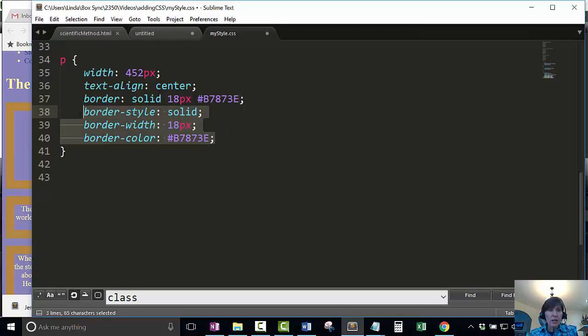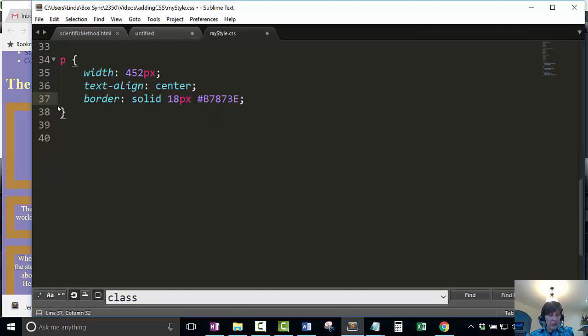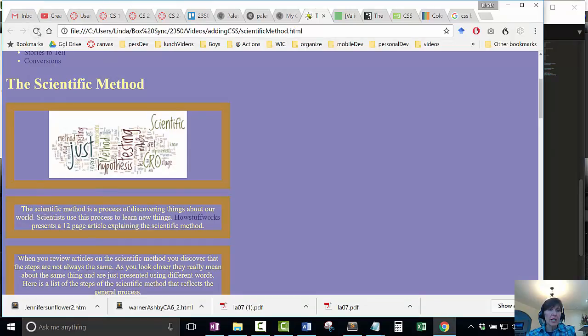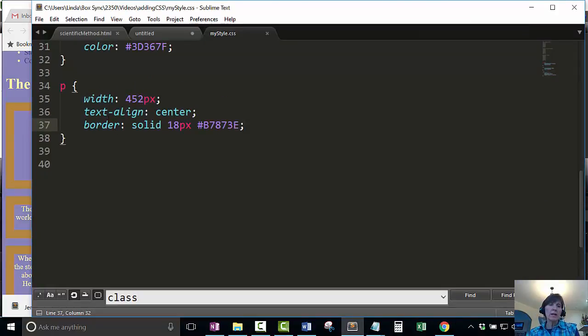And I can do that all in one command, right? With just the border property, it includes all of them. And now I just save it like that and refresh, and I get exactly the same result. So it's just a shorthand way to set the style, width, and color of a border all in one command. And by the way, the order does not matter. So you can mix these up and put them in any order that you want.